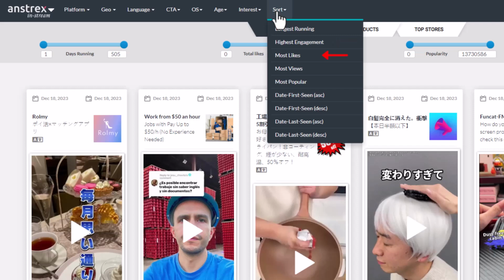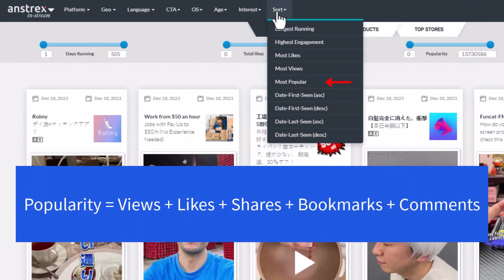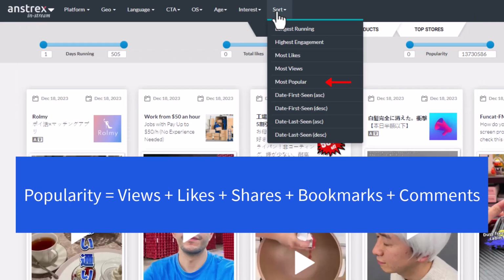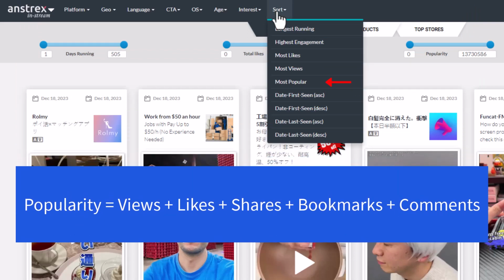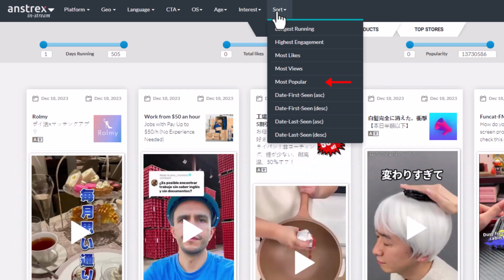Most likes. As the name suggests, the creatives with highest number of likes are shown on the top. Most views. Creatives with highest views and impressions are displayed on the top in descending order. Most popular. Popularity is defined as a sum of views, shares, bookmarks, and comments. This sort order shows all the ads that received maximum user interaction on the top.